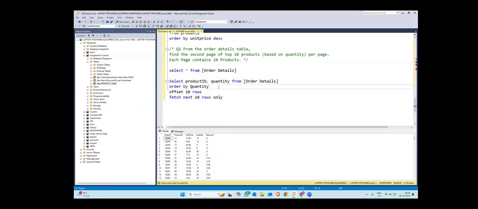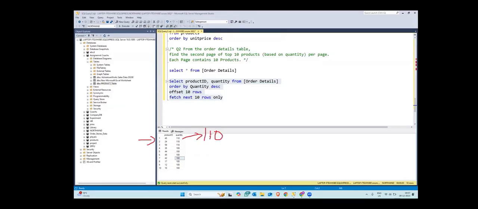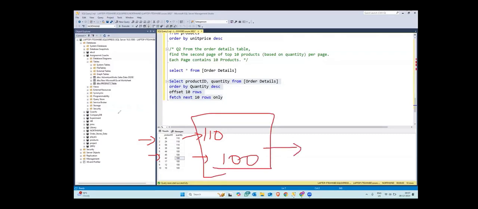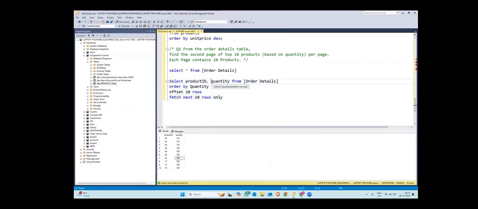First of all, you have to write descending here. Still, what we are getting is actually partially correct. Why? Because see, there is a repetition. This 45 has been ordered here as 110 quantities, then ordered again as 100 quantities. So you have to get the total quantity, not just quantity.